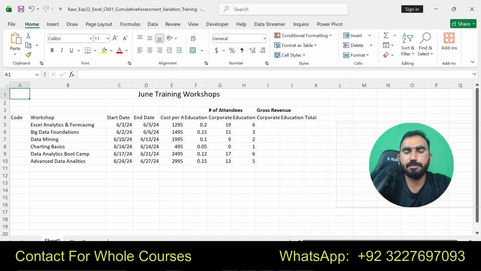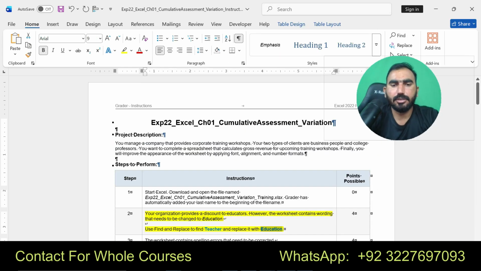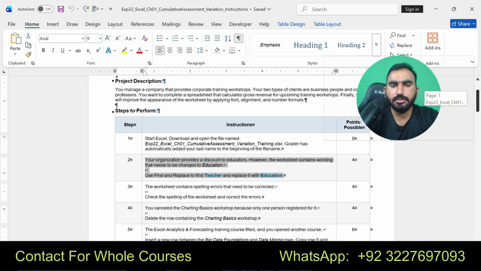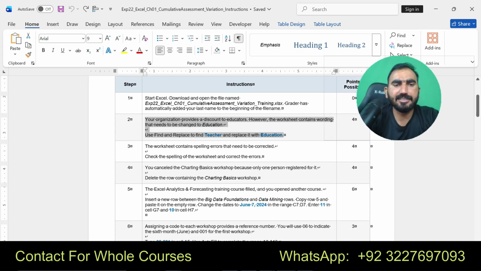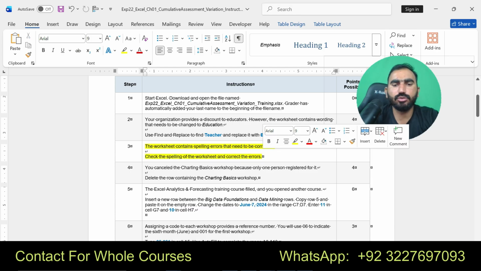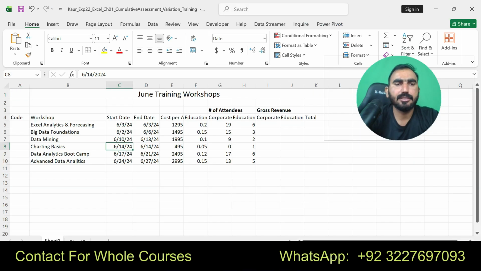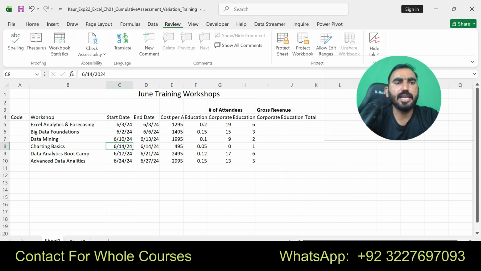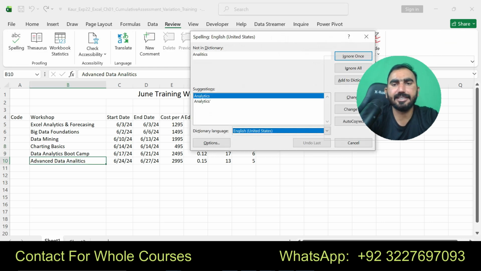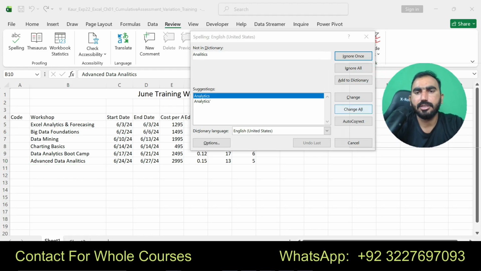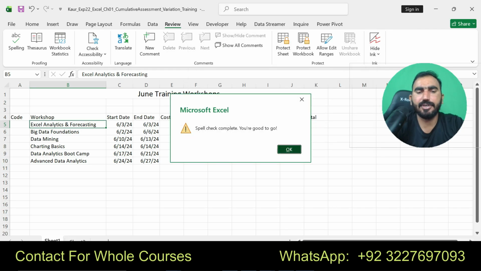Okay, I have done the replace all. Now I am going to move to my next step. It says check the spelling of the worksheet and correct the errors. Now I am going to do step number 3 here. In the Review tab, you can see here is Spelling, and then Change All, and yes, Change All. I have fixed this one.